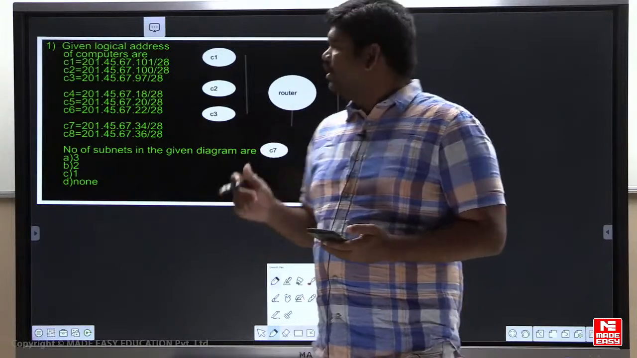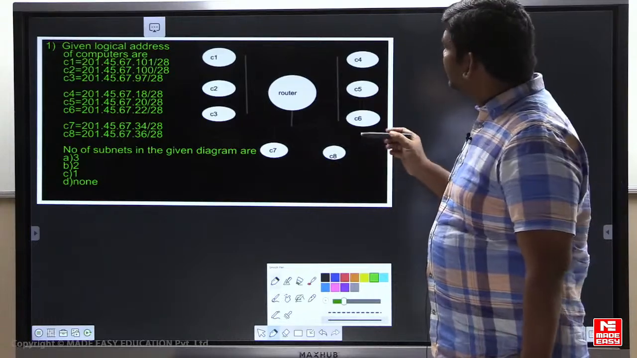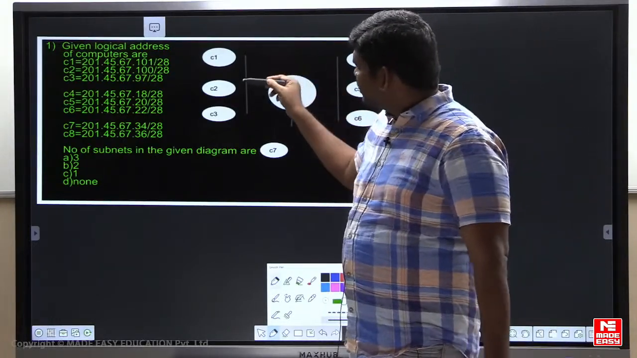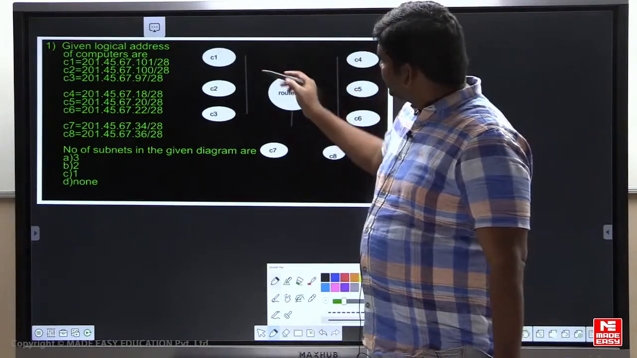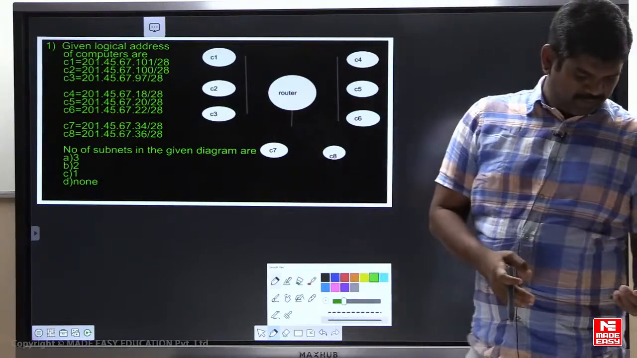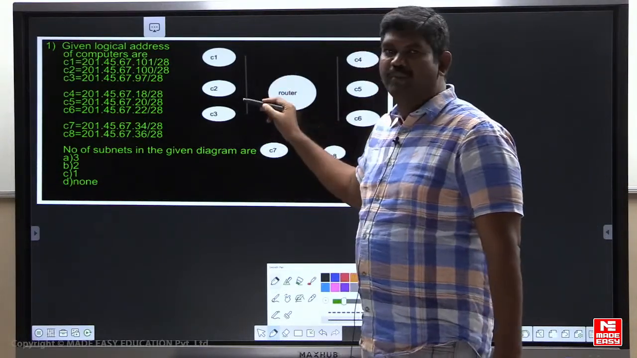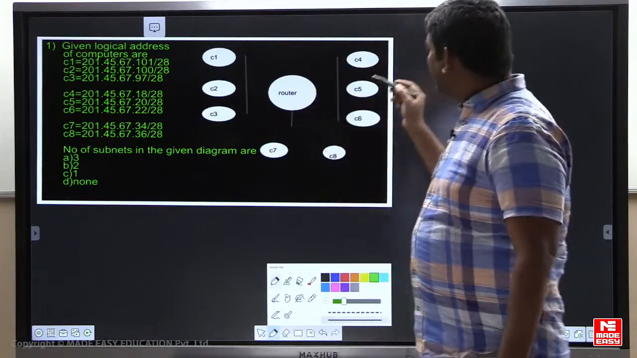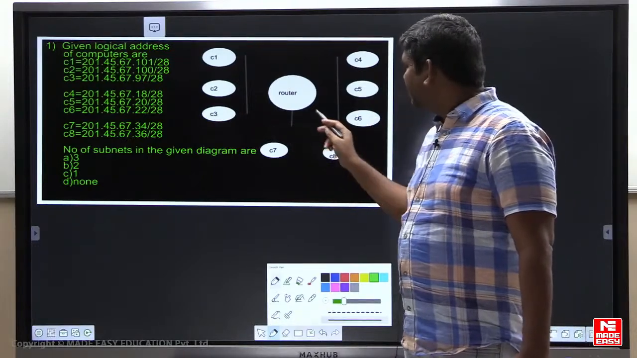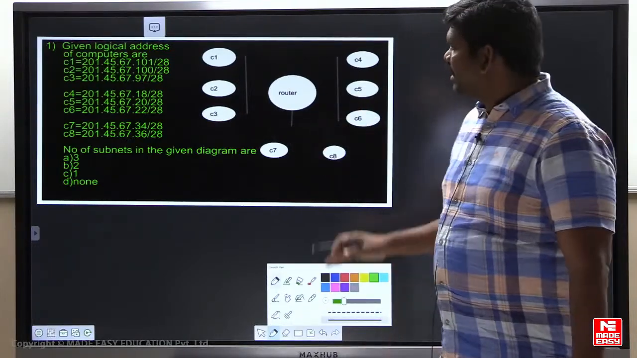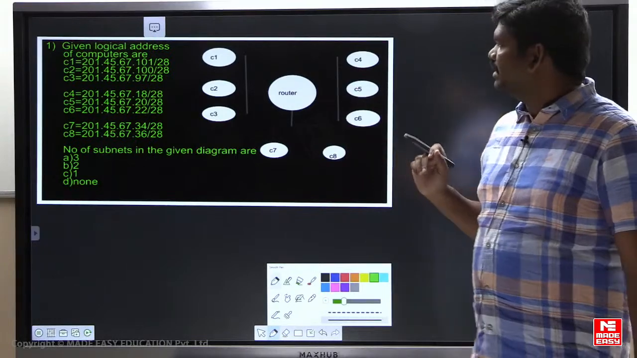You can try this question. I am just giving the information that is given in this question. They have given the logical addresses of these computers C1, C2, C3. So please try this question, all of you. These three computers are connected to this interface, and C4, C5, C6 are connected to this interface. C7 and C8 are connected to this interface. I hope last year they asked this type of model question. So we are trying to solve this question. Try.